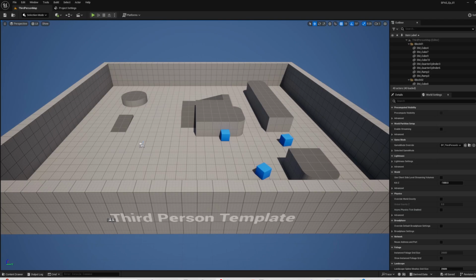Hey, what's happening, guys? Welcome to an exciting new series, a tutorial series I'm starting that is going to be a blueprint ability system. And if you've been following my other tutorial series, my interaction and inventory system tutorial series, we're getting to the point where we need to start equipping items.